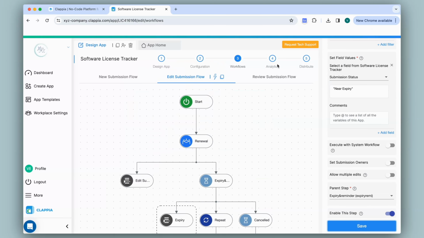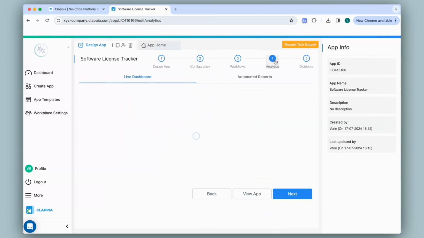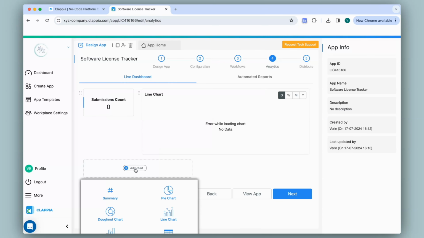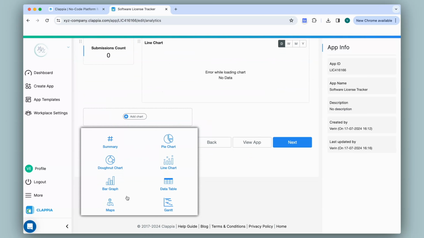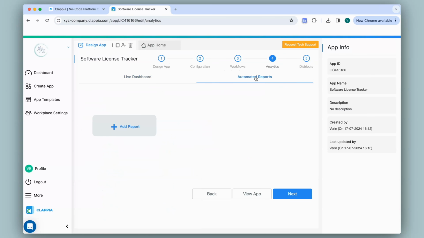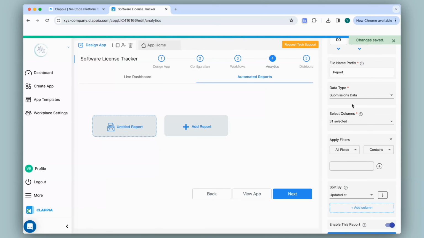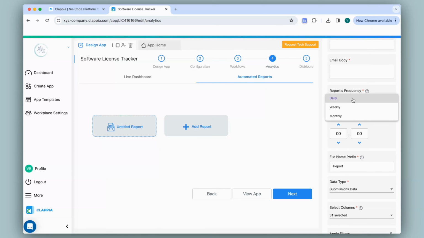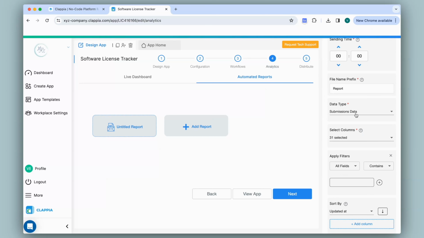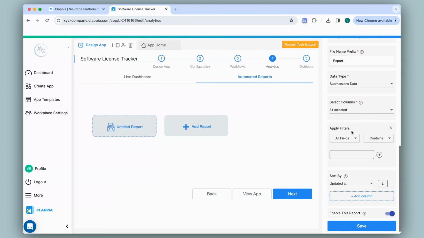If you want to configure some charts, you can do so by clicking on Analytics, click on Add Chart and select what you need and configure it. Or if you want to send some reports, you can do so by clicking on Add Report, add the email address, select the frequency, whether it's daily, weekly or monthly reports, what type of data, submission or analytics, filter your data and save it so that the report can be sent.